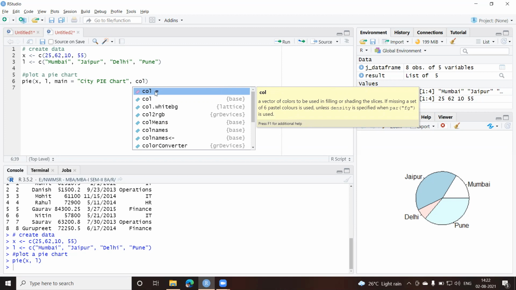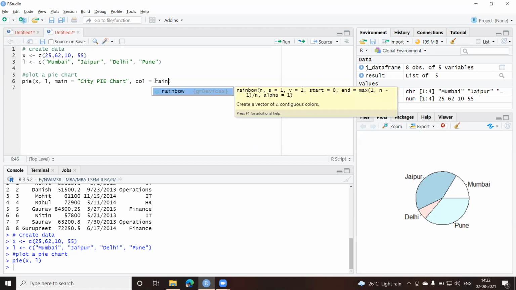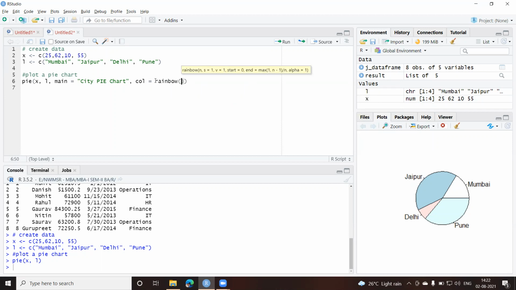Here we are not going to do that. We are going to give color equal to, and we have an option called rainbow. It's a function, so I'll use rainbow. Now rainbow takes values. It's a collection of various colors, so again, it's a vector. It creates a vector of n contiguous colors. So when I use rainbow with round brackets, I can specify how many colors I want. Now, because I have 4 values, I can give 4 directly here.